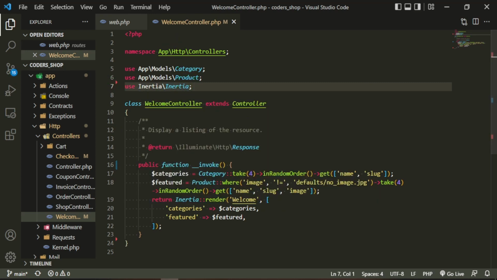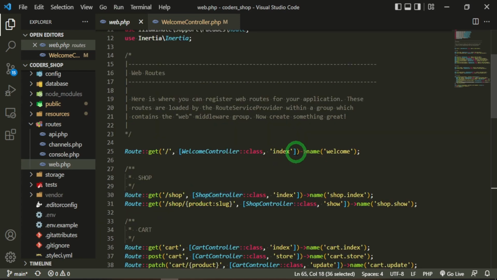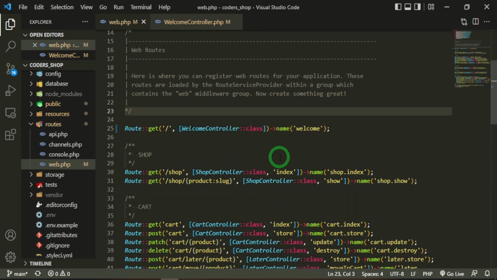So we do need to change this up in the web route. So now this is just a single function controller. We no longer need this index right here. And that's it. That's something you can do for your other ones.